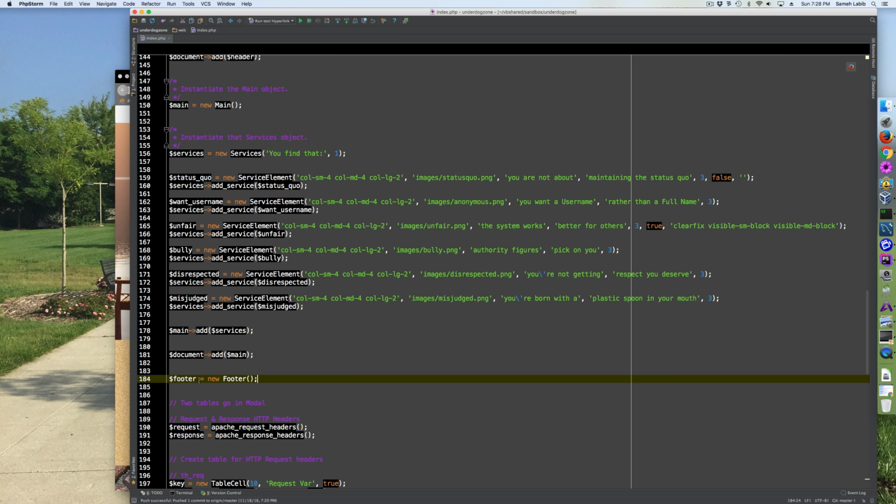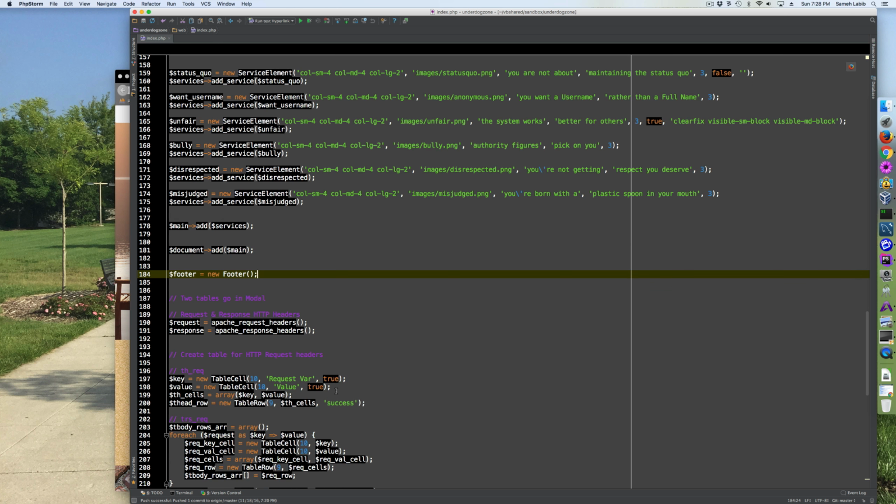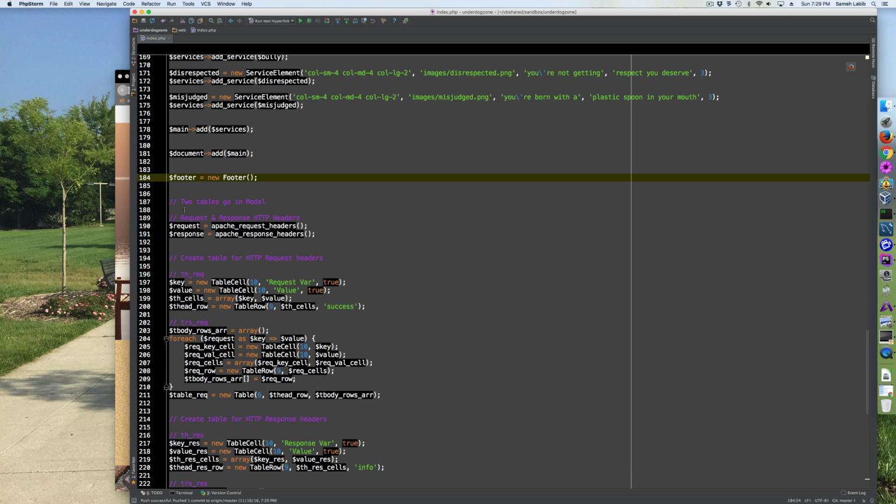Next, we created the footer object. Within that footer object, we're going to add two modal tables. And by the way, a modal table is a button that appears, which is for a modal, and that modal contains a table. So we're going to be adding here two table modals, and the content of each of these table modals will be what's in these two arrays. One is an array of the request headers, and the other is an array of the response headers.